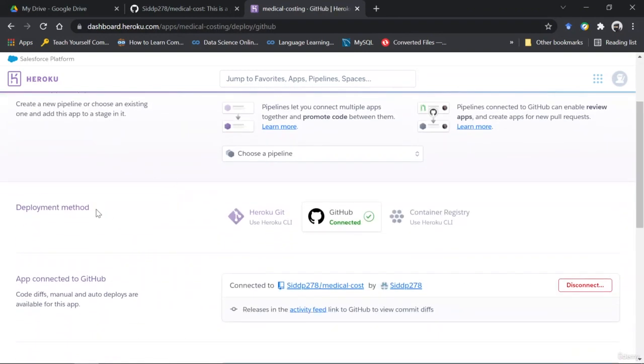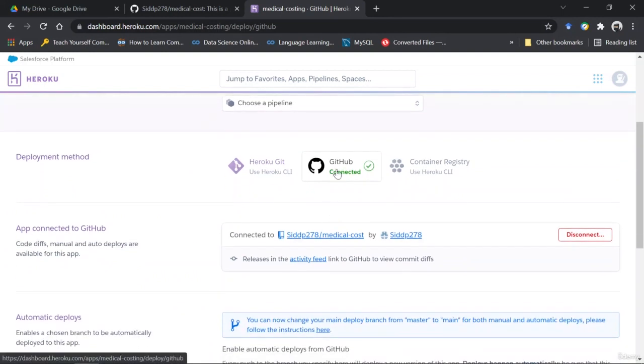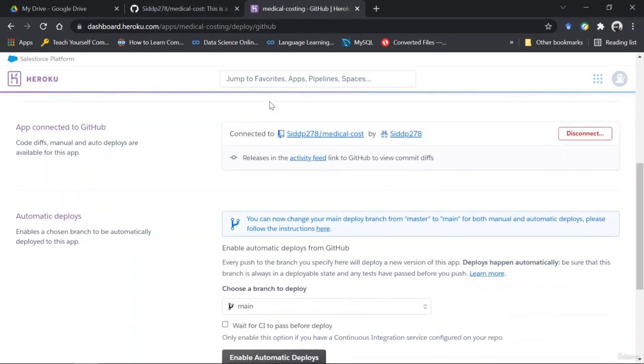Now in deploy, it is giving you three methods: Heroku Git, GitHub, or container registry. You have to choose GitHub Connect. Click on this, and it is going to ask you to log into your GitHub account with your credentials. Once you log in, your GitHub account will be connected to your Heroku account. Then there's going to be a connect option here, which asks you to connect one repository from your GitHub account to this specific app.